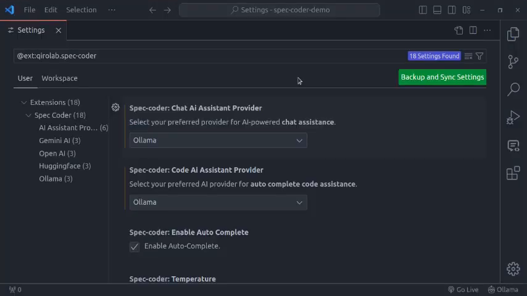Great. You have now seen all the configurations and can select any of the listed AI providers for either chat or code generation based on your preferences. In future, I may add more AI providers to this list.